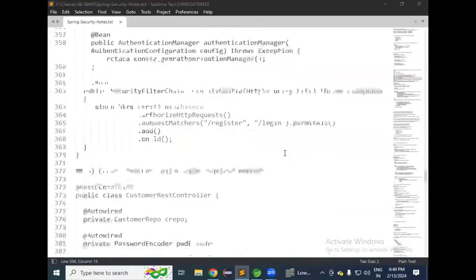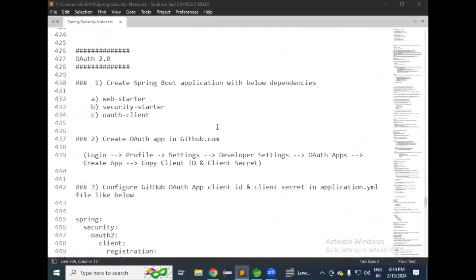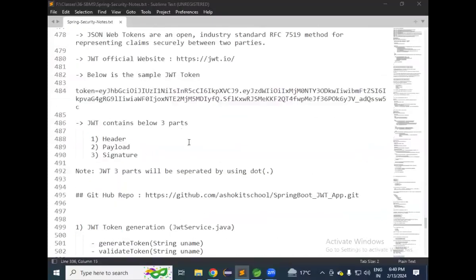The token contains three parts. The first part is called the header. The second part is called the payload. The third part is called the signature.